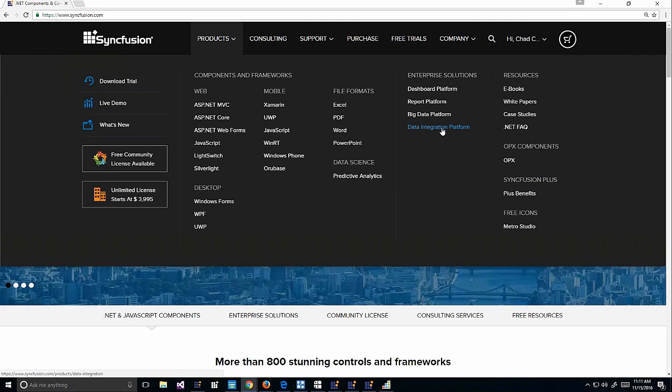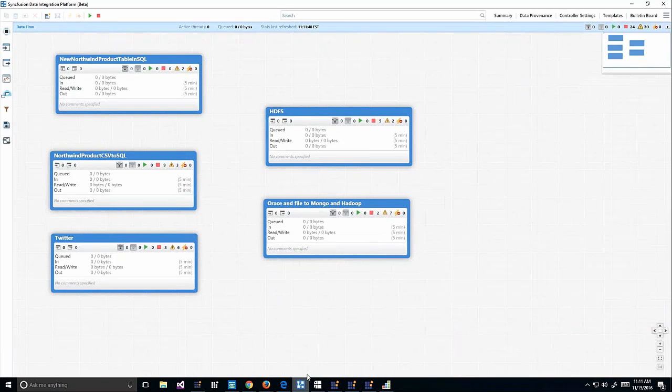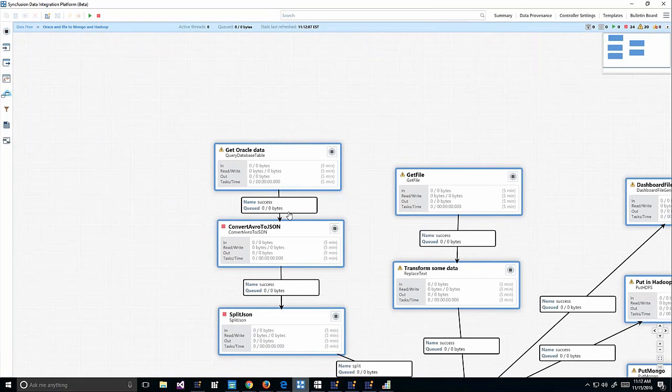And I'm going to start with our data integration platform. This is actually built on NiFi. We've wrapped it up. It's a web app. It's a web service that runs, and you have the ability to work. This is an ETL tool, is what this is, and it starts with a data flow. And the data flow is going to come in here, something like this.